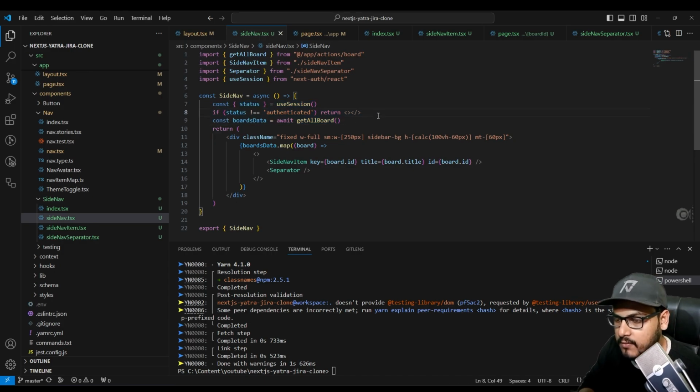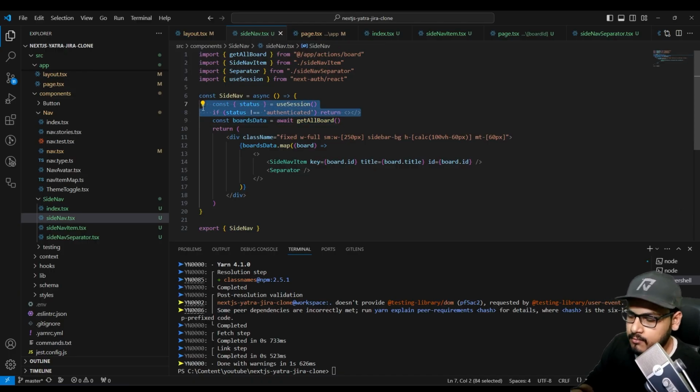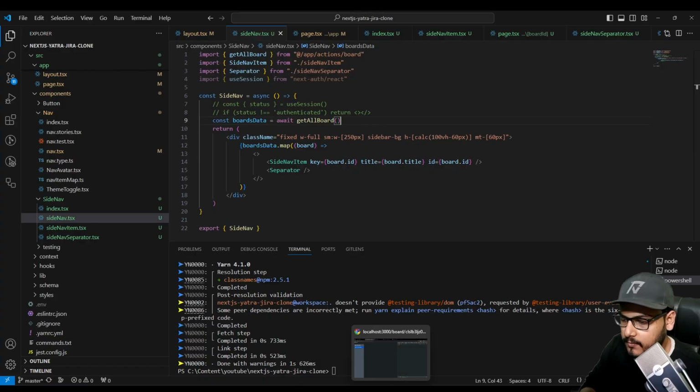Then how can we fix this? How can we avoid making this network call, this query? Is there a way? Then this would not work. There has to be some other way.